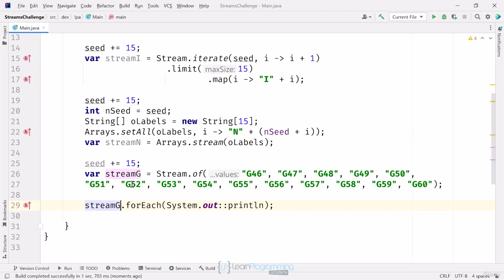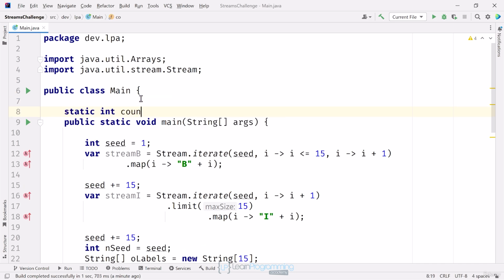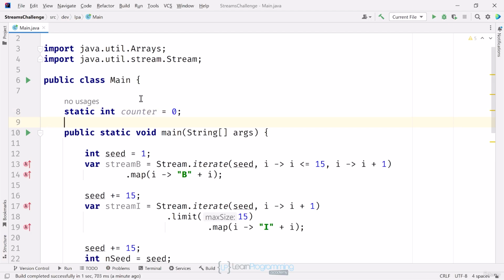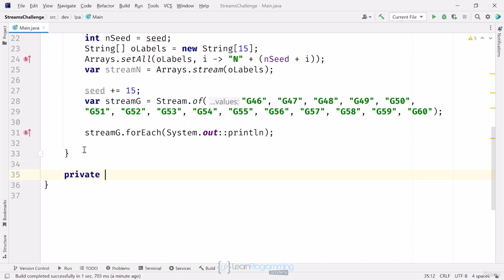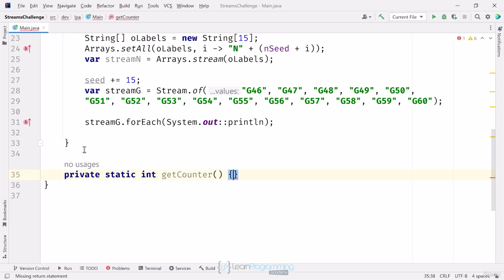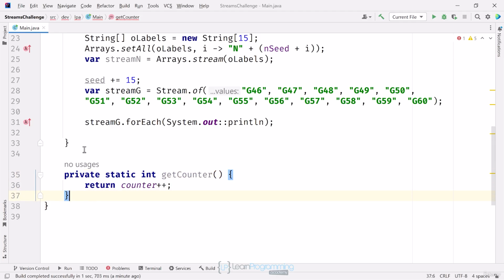Now I want to consider the infinite generate method that takes a supplier. What kind of supplier could I use to generate a list of 15 different numbers, all sequential? One way to do this is to create a static variable and a static method, which I'll do here. First, the static variable. I'll make it an int called counter and set it to 0. Next, I'll create a static method called getCounter. This will be private and return an int. It will return the value in the static field counter, then increment it.